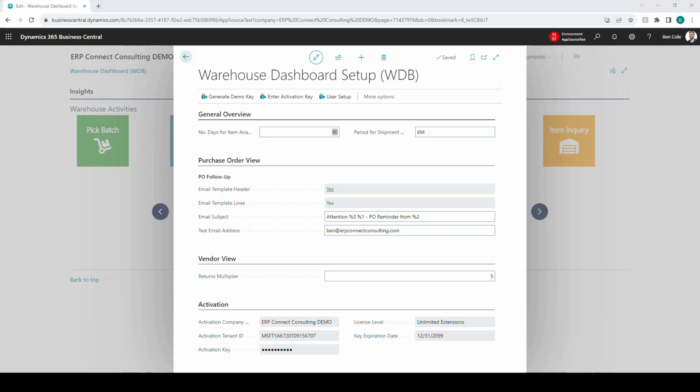And then we have this vendor returns multiplier. What this is going to do is determine how heavily the returns play into your vendor's score when we get into vendor performance. Again, the higher the number here, the greater the adverse effect the returns will play in that vendor score. And we'll again jump into that as we go through our demo.